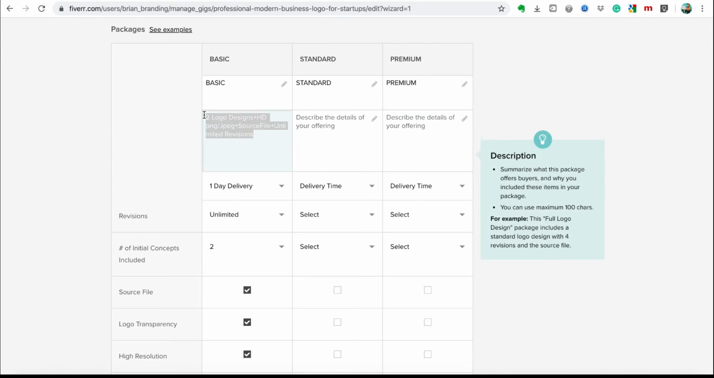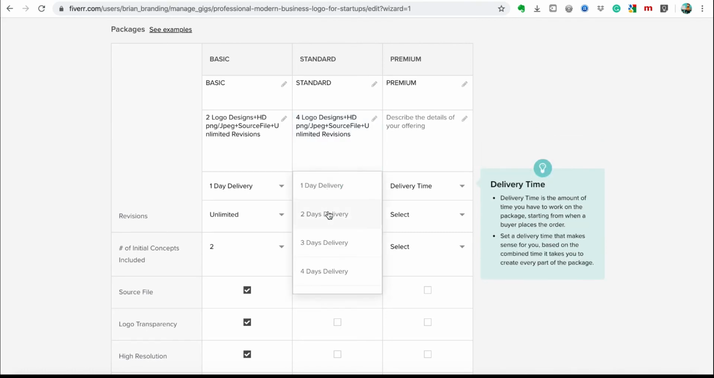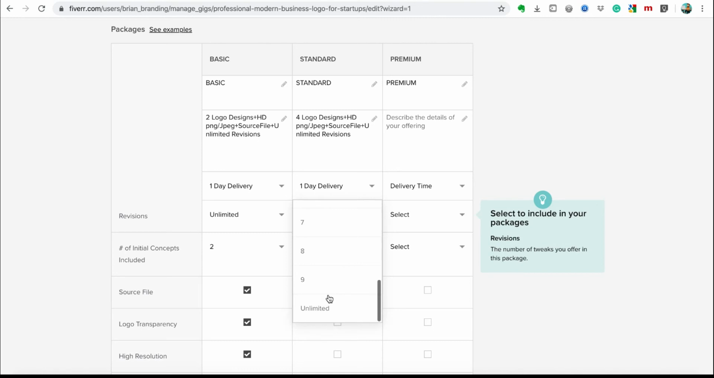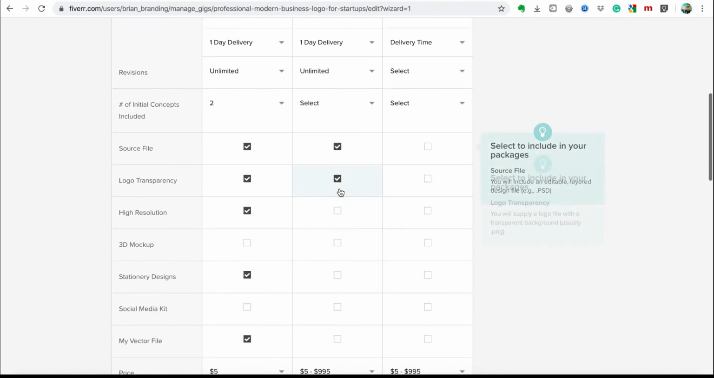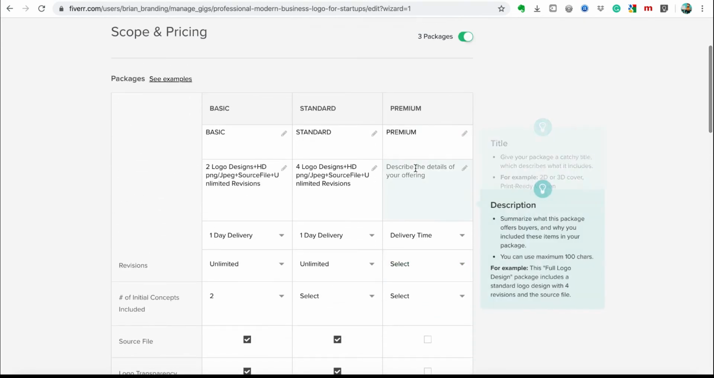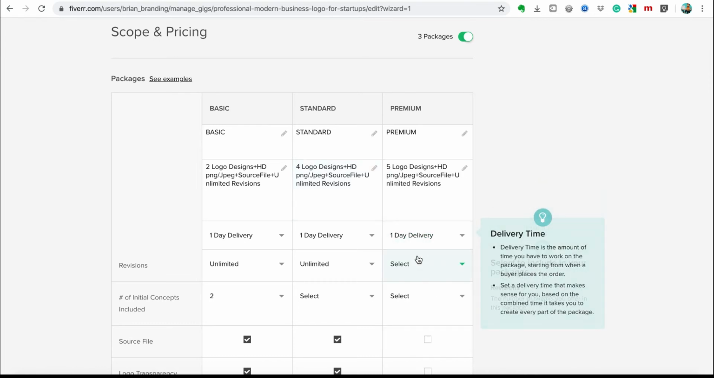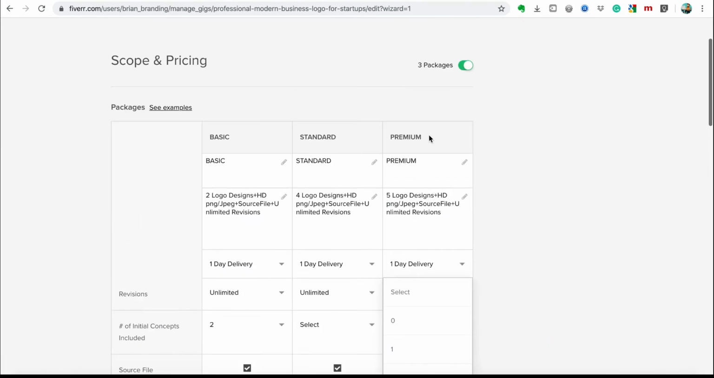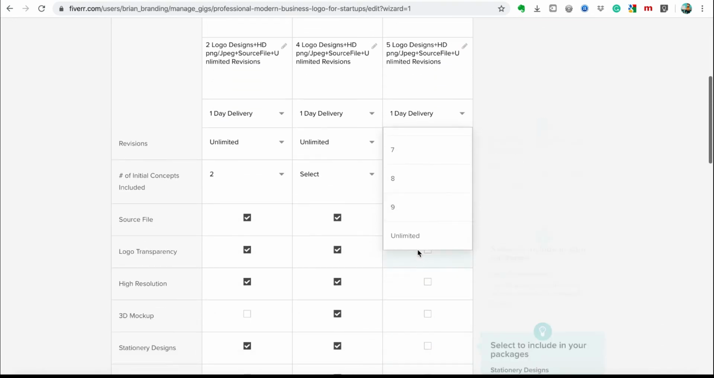So I'm not saying you should copy. I just want to be fast and move forward to the next one, so you know. But go and copy the other ones, their standard package, and make it better. So I can make this 4, and then delivery 1 day unlimited. Then I'll tick this, and I can make it 10. This I make it 5. Okay, this I make it 5 logo designs. This is just an example, but I hope you get the idea. So I'll just make all these unlimited.